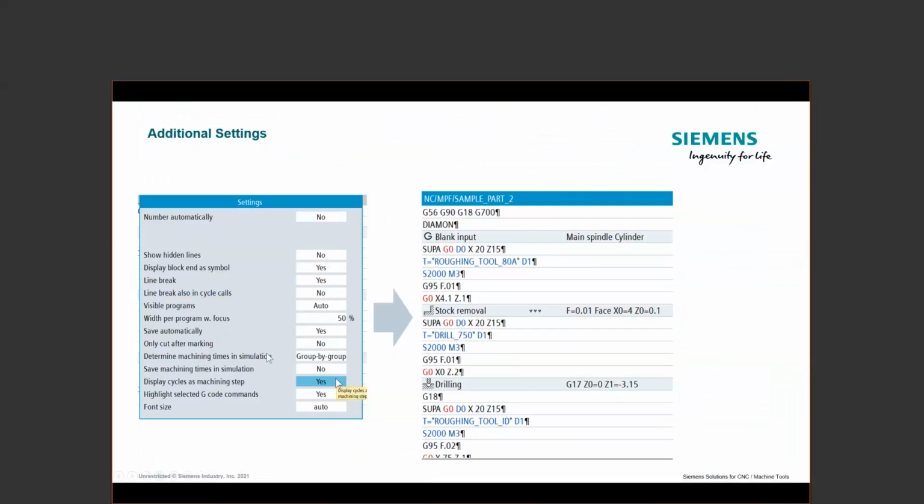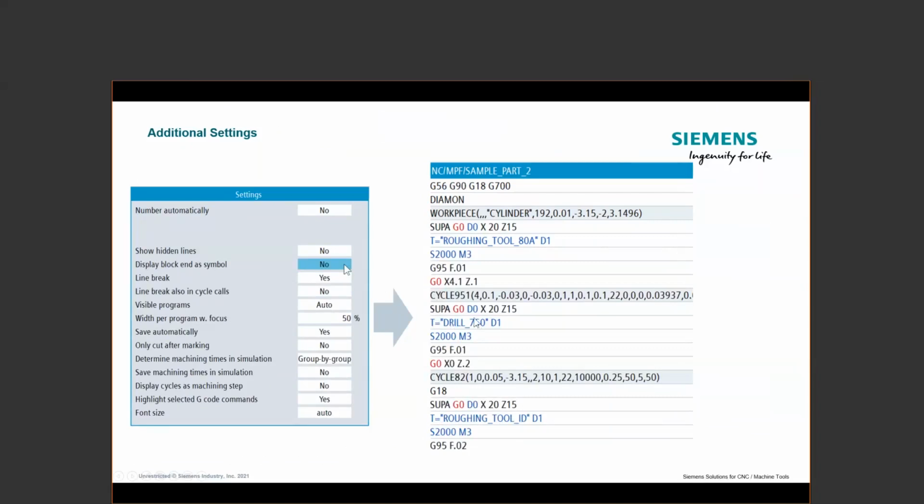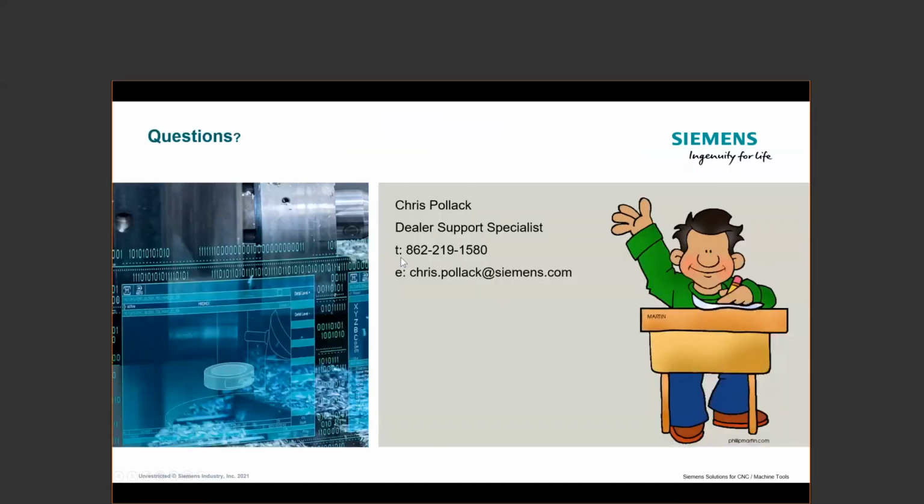One thing that's kind of cool in settings: if you hit display cycles as machine steps, then it won't show the cycle in the mask. It won't show that cycle string where it says cycle 95 or whatever. It looks a little more like a conversational program. That's just a display formatting thing. Also, you might have noticed that my program didn't have any of the end of block symbols that we usually see. You can hide them as well in settings. But let us get to the Q&A.